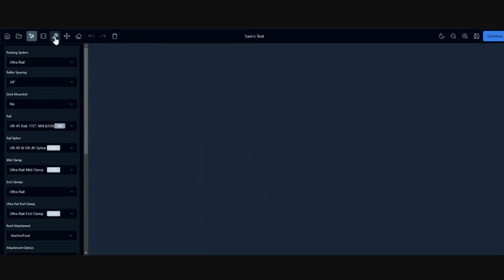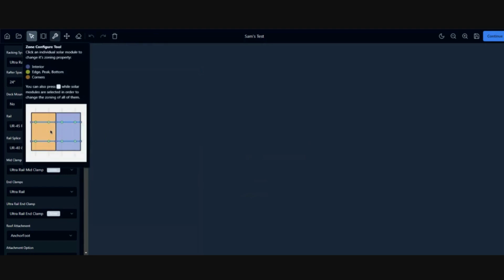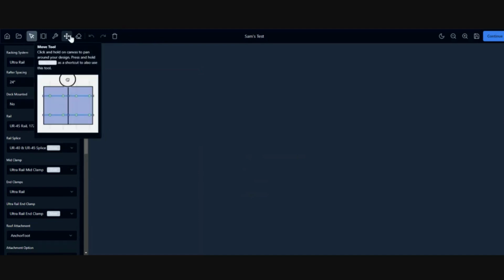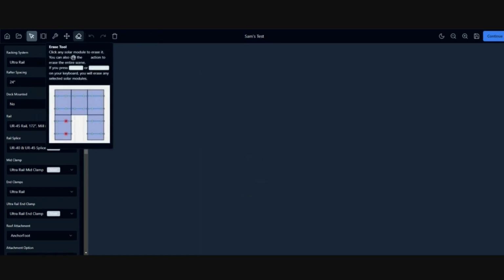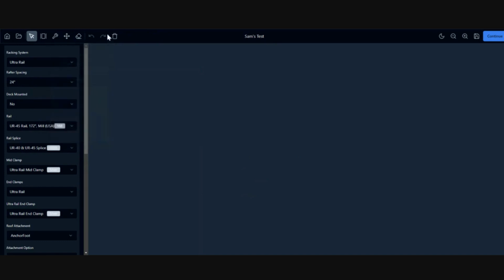We also have a zones configure tool. This is where you're going to pick if your modules are on the interior edge or corner of a roof. This is just a pan or move tool. I'll walk through that in a second. This is a tool you can click any module and erase an individual module. We do have an undo and a redo feature, as well as this reset button that will delete your entire project and lets you start over.